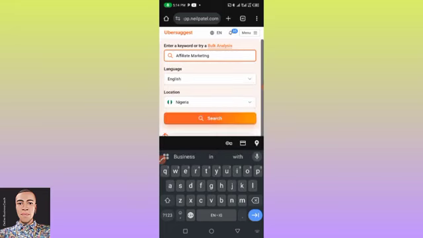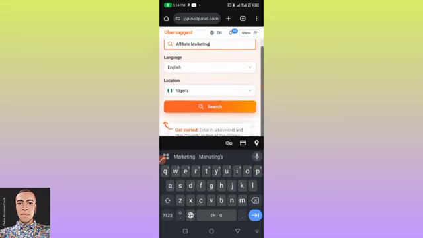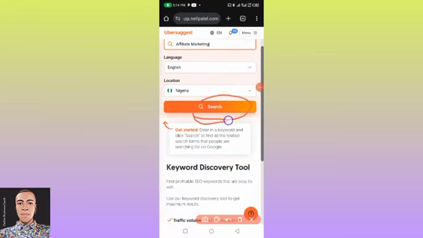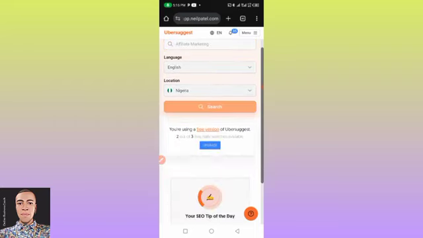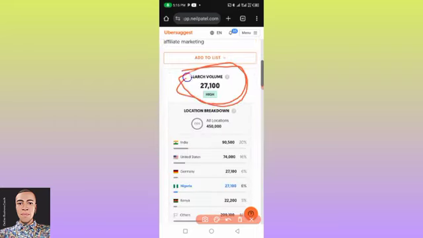Affiliate marketing. Once I type it, I will click on search. So I will click on search right now. As you can see, the search volume for this keyword is 27,100, which means that up to 27,100 people are searching for this particular keyword every single month.